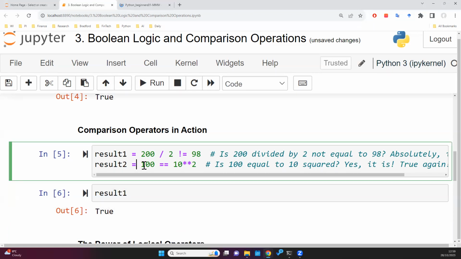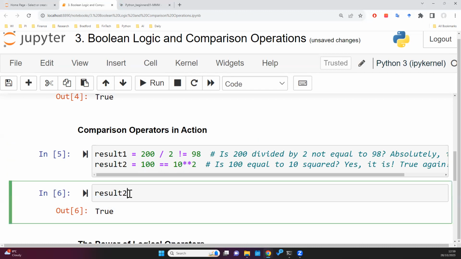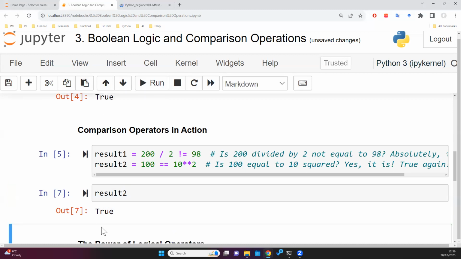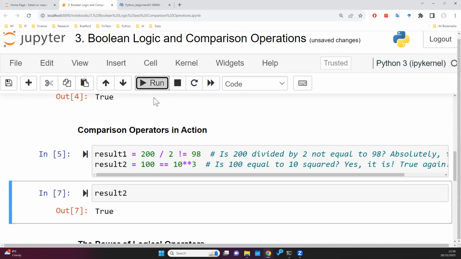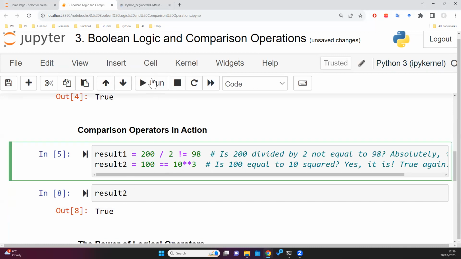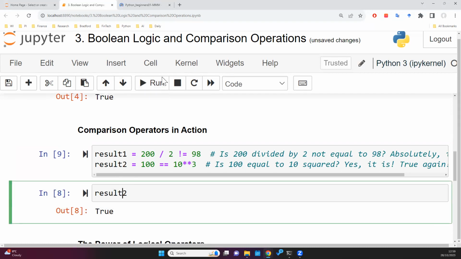Here we are checking if 100 is equal to 10 to the power of 2. We expect the answer to be true. So let's try that one and run it. So it says true. What if I change this one to 3? Now everything's changed and result2 shouldn't be true, right? So result2 is false because 10 to the power of 3 is 1000, not 100 anymore.